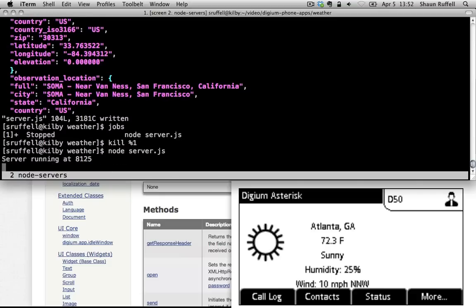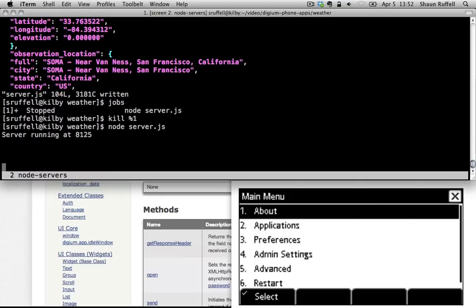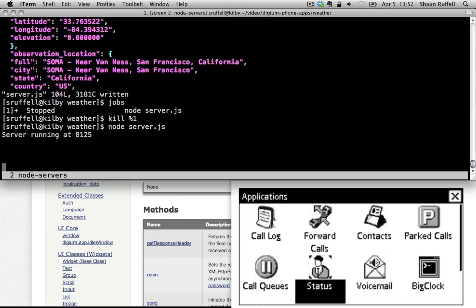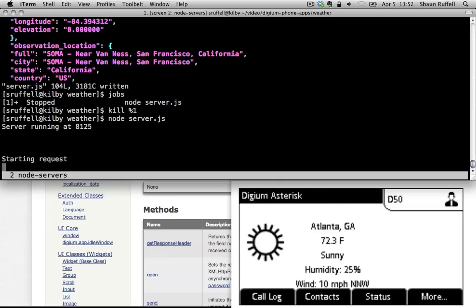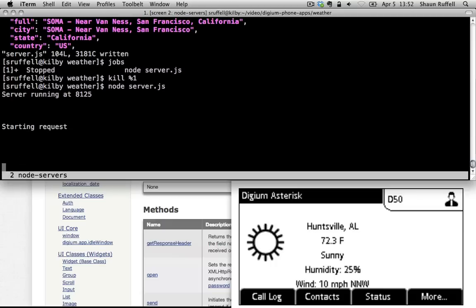And the server started up again. The weather application is written to poll periodically, and I can force a poll by changing that. And so now it'll say Huntsville, so you can see that it's coming from this server file. So the weather application is a really good application for showing how you can communicate with an external server and show that on the idle screen.